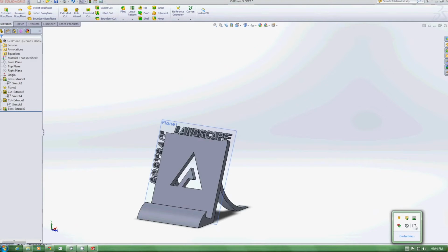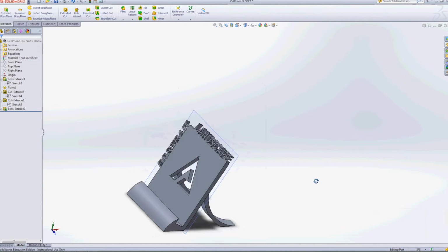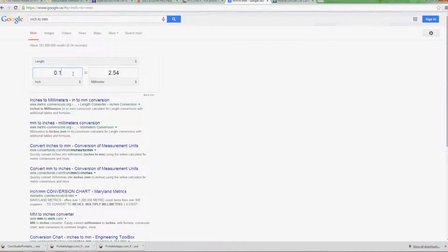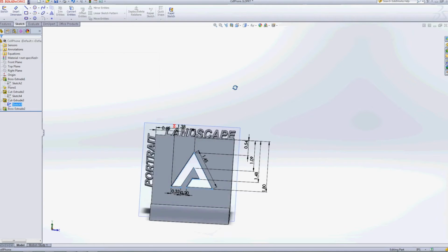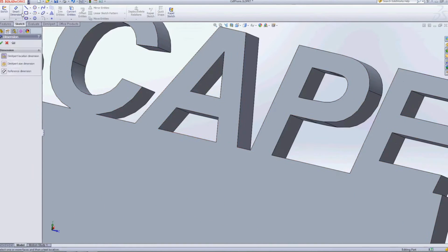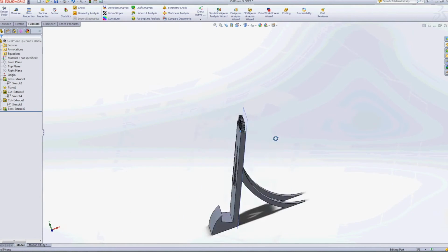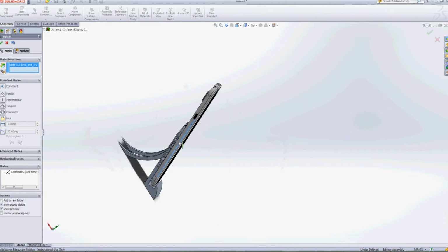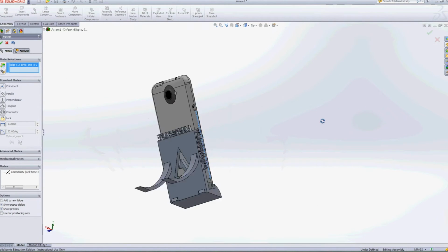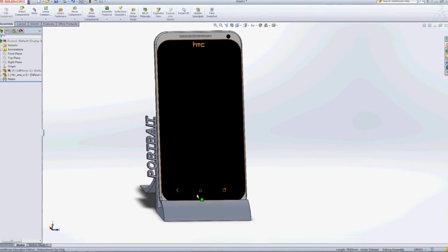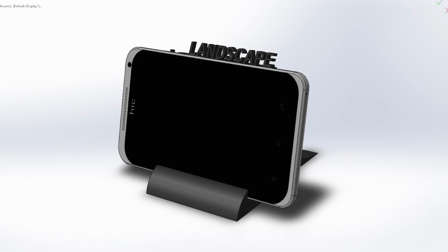So you've got to make sure too that the text you're using is large enough that your printer will be able to print it. You've got to make sure that you read your specs for your printer. So here I am just measuring, just to make sure that some of the smaller bits of the stand will actually work with the printer. And now that it's done, I threw a model I got online of my phone, and we're finished.